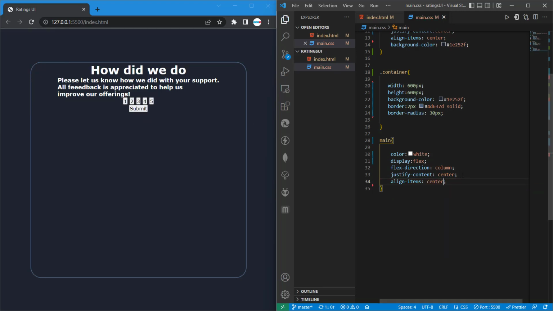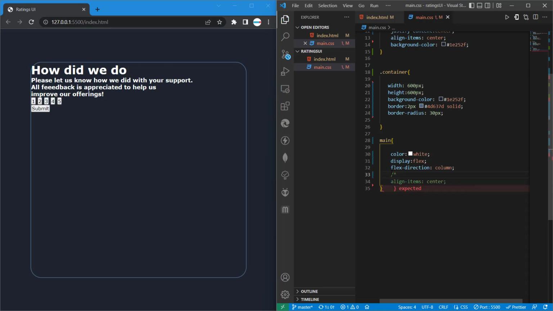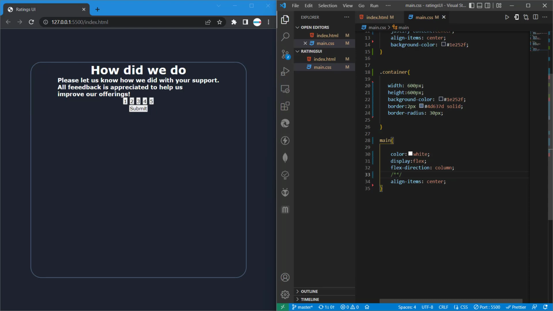Okay, let's see. I didn't see this taking effect, so let me Control X and see what happens. So let me comment this out first. Commenting it out means this is not going to be coded or read by our document or the web browser.